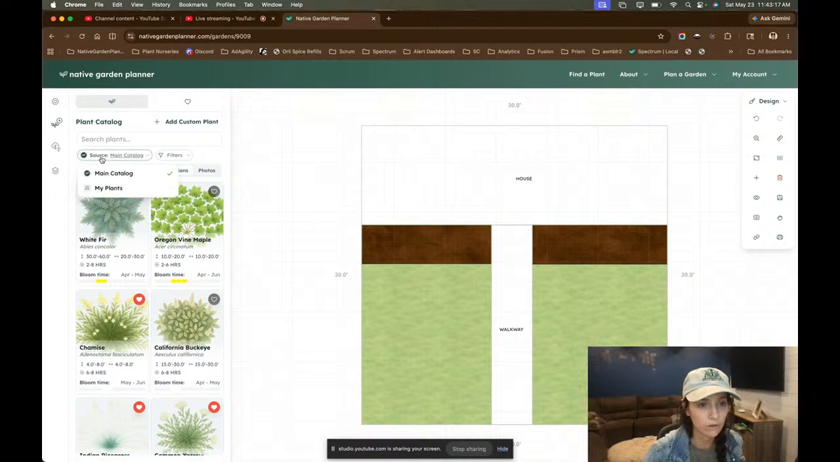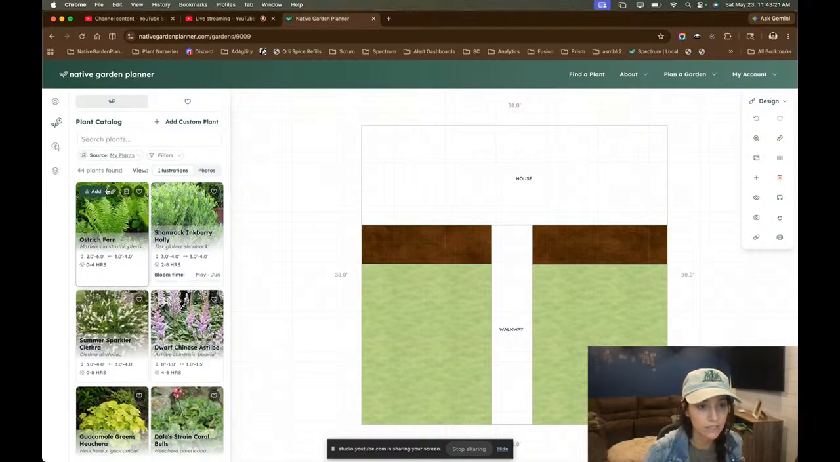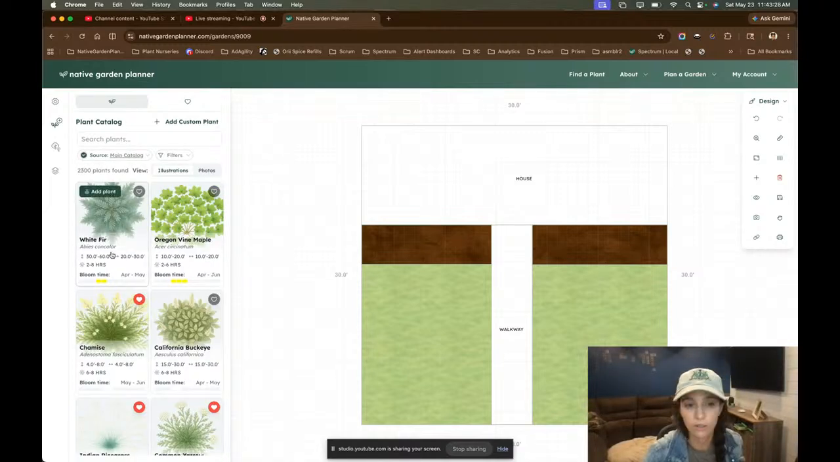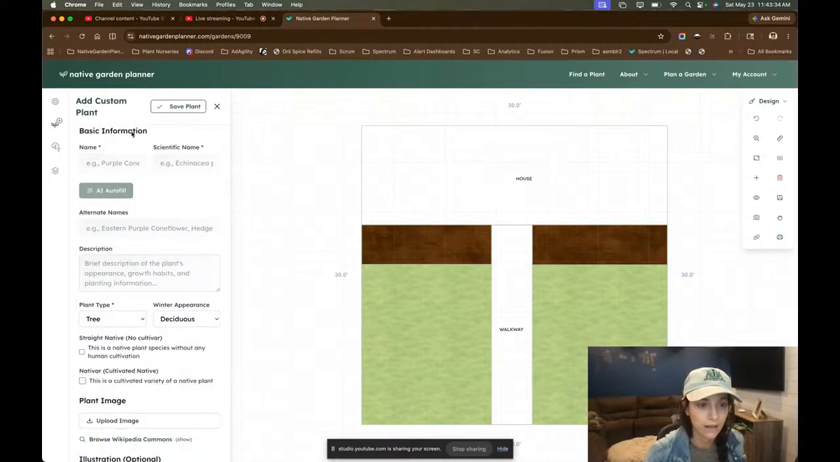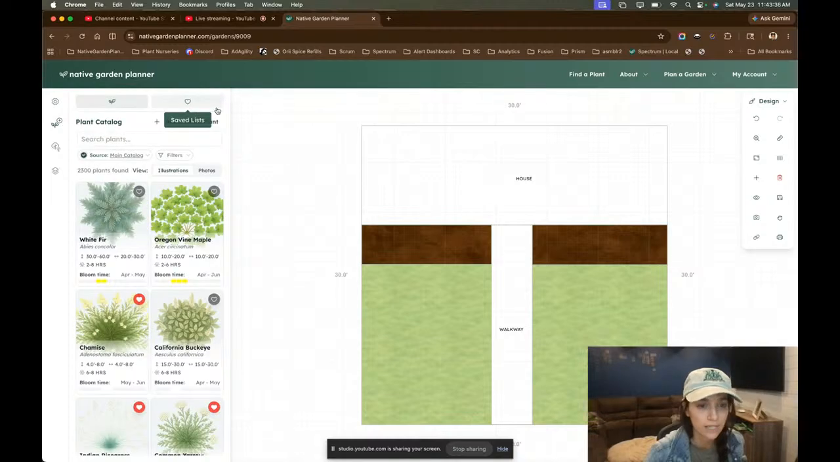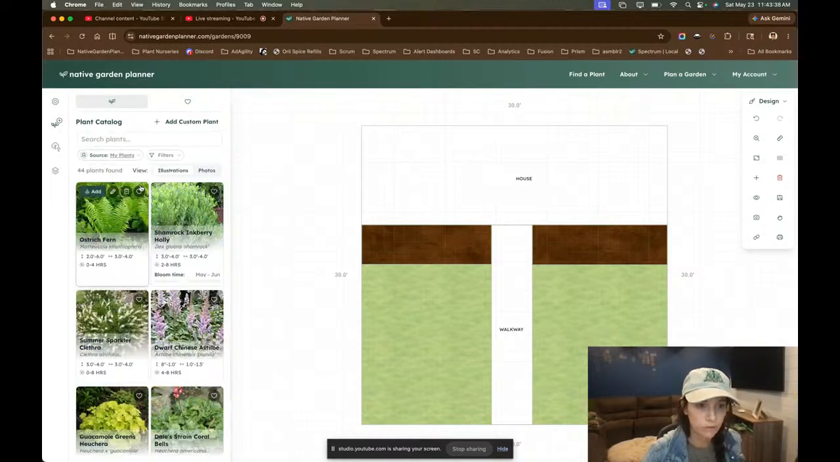And also, if you have added custom plants, you can change this to filter for plants that you have personally added. If, for instance, the catalog was missing a native in your area or you have a non-native in your backyard, you can always add that with this add custom plant form. And then it will show up when you change the source drop down to my plants.